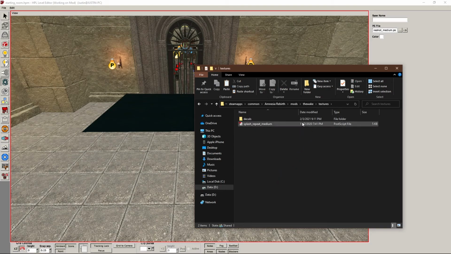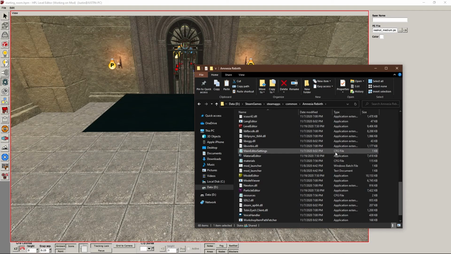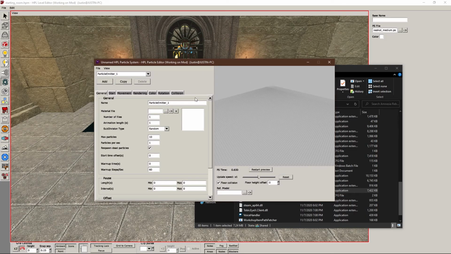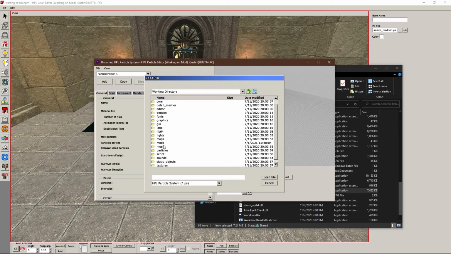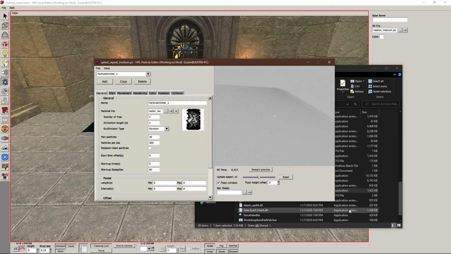And then what we're gonna do now is open up the particle editor. So to do that, we're gonna go back to the root directory of Amnesia Rebirth, go to the particle editor here, and open that up. So then this is pretty much what it should look like here. We're not gonna be messing around too much with this. I'm just gonna show you how you can turn on the repeat particle effect. We're gonna hit File, Open, and go in our mods folder, the wake, and go into textures, and this is where we just put that new one that we copied. We're gonna load that one up.